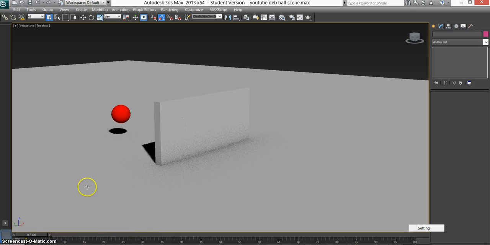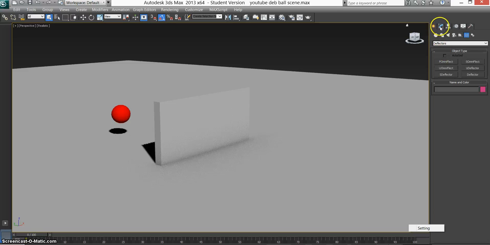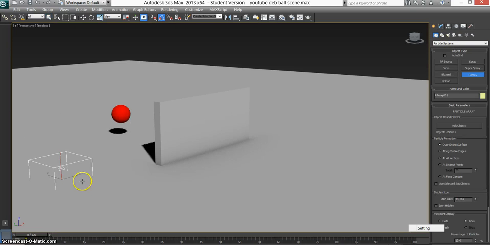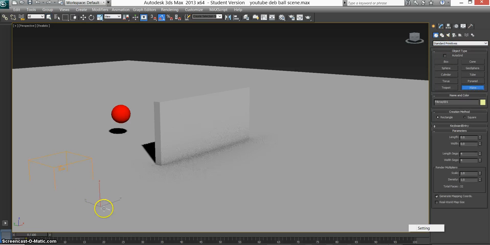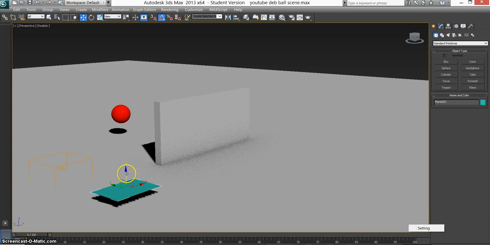So the first thing to do is make a P array. So we want to go to Particle Systems, P array, drag it out as large as you want, doesn't matter. Click on the mouse, okay. And we also need a plane as well, so we'll go back to standard and draw out a plane. We'll raise it up so you can see it.